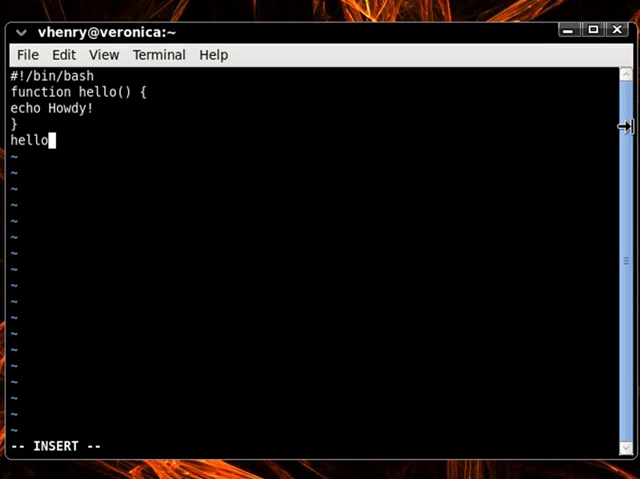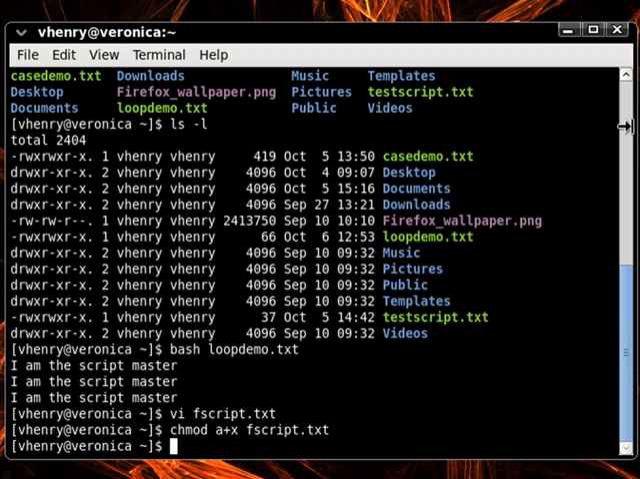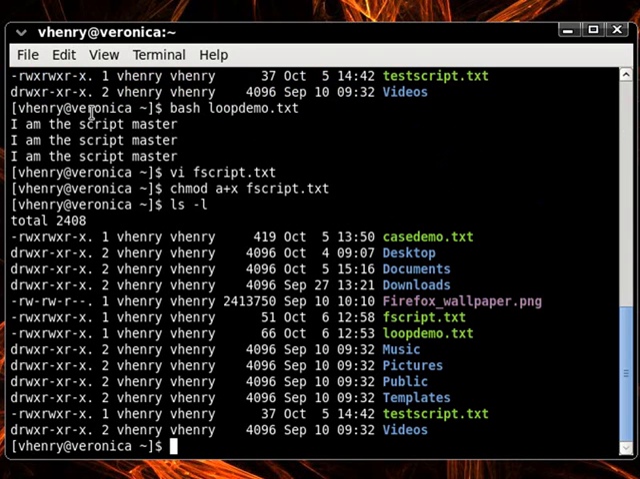And here we're ready to save it, so let's hit the escape key to go back to command mode. I'm going to hit :wq for write and quit. Let's go ahead and make it executable with the chmod command. chmod space a+x fscript.txt. And ls -l will confirm that we have the right permissions. And we do. We have execute for owner, for group, and for world, as you can see here.